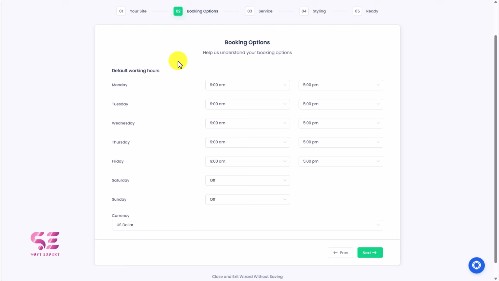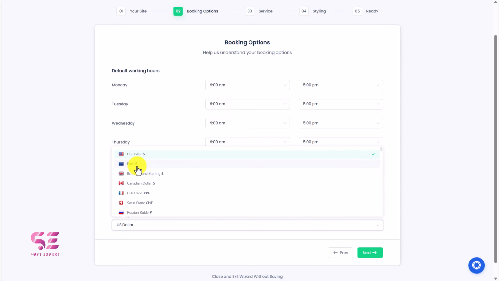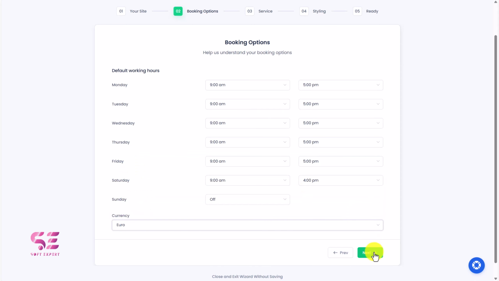And in the next step, we can set up our booking options where we can set our working hours. You can select any starting time and also the end time for all these days, okay? You can even turn off a day by clicking off. If you don't want, you can just select any time for that. It's up to you, okay? Then you can switch your currency here. So I'll choose Euro and click next.